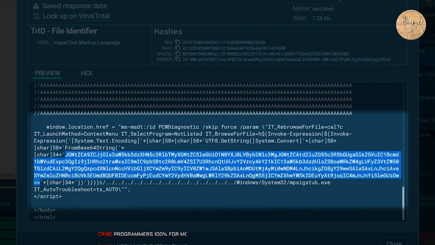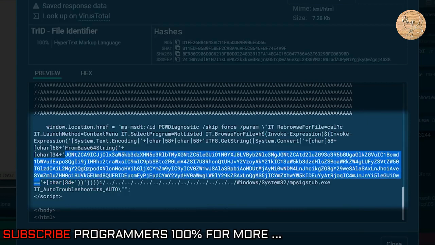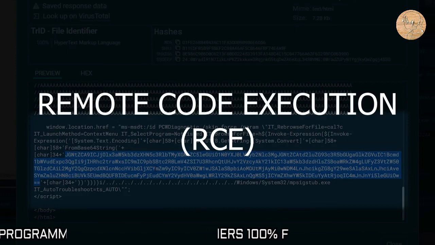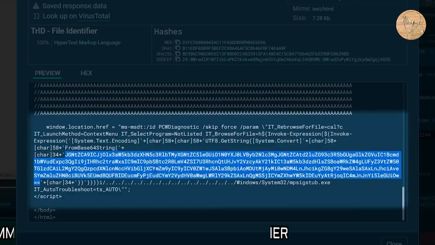Now this is the vulnerability. Windows will blindly execute this PowerShell expression without any restriction. And this allows the hacker to run code on your computer, resulting in a remote code execution, short for RCE, vulnerability. Yeah, it was that simple. Just use the MSDT protocol with some parameters and run any PowerShell expression you like.